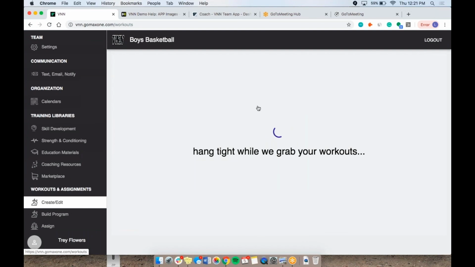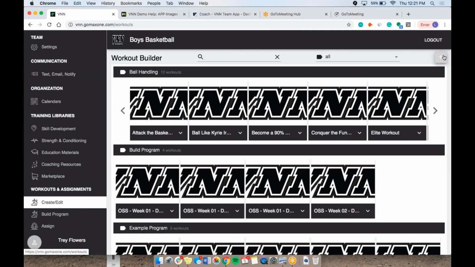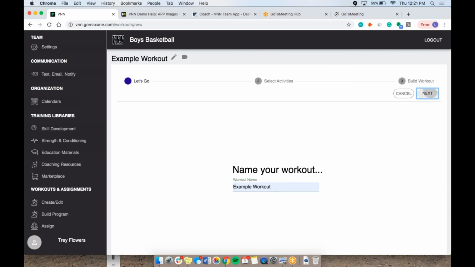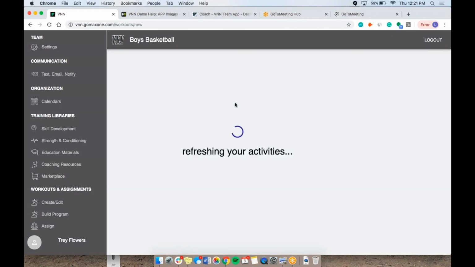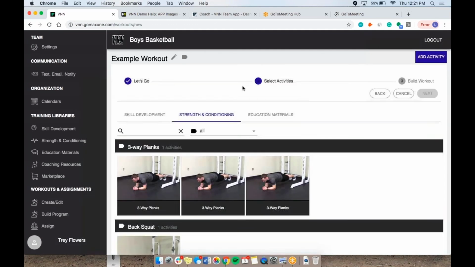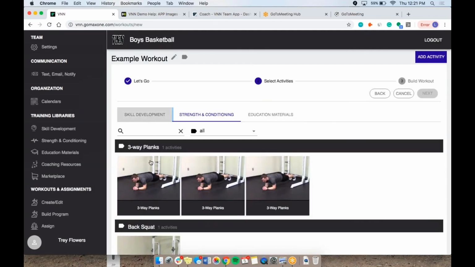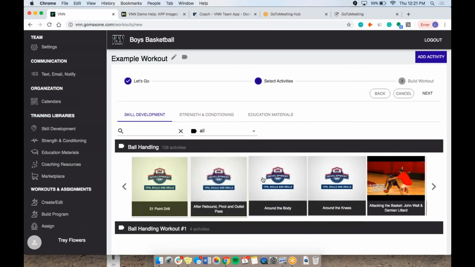With that being said, once you add content to those libraries, you can start to create workouts and assignments with them. So essentially you can create a workout, you hit the plus, you name your workout. Just going to go through this rather quickly, but essentially you can customize your workout however you want it to be completed. So you could make it a strength and conditioning workout, you could make it a skill development workout, select a couple exercises, we'll click next.